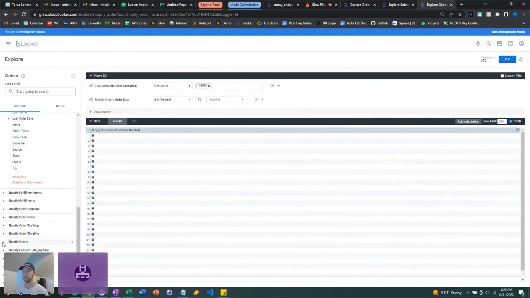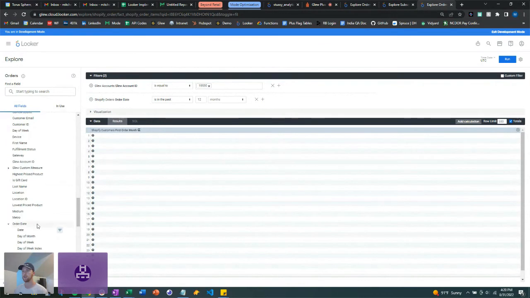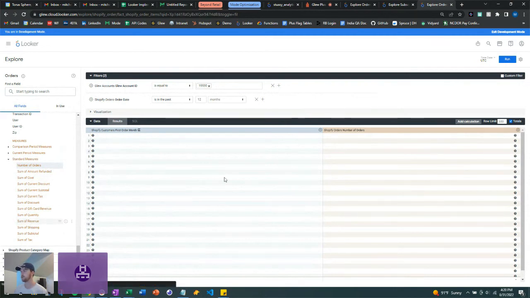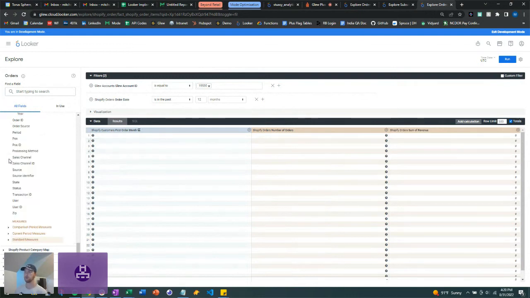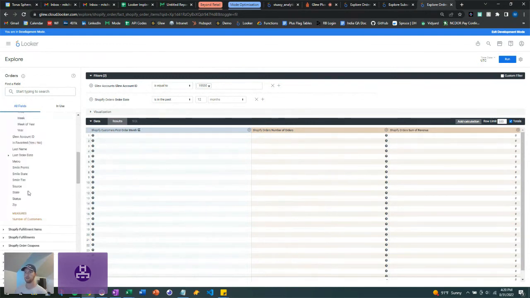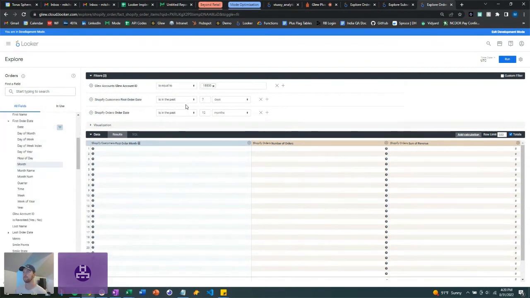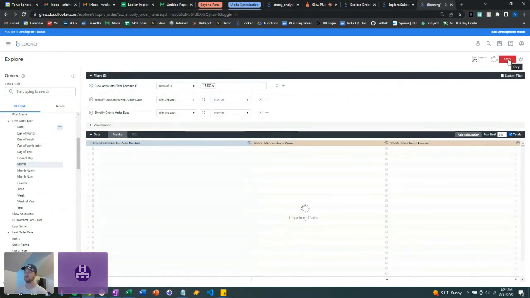We are going to take from our orders table. We are now going to look at the number of orders and a sum of revenue. So we take a couple metrics, and we're just going to look at the last year of data just so we don't get too bogged down. So we can do the same thing as in the past 12 months. And let's just go ahead and hit run for now, and we can see our initial set of data.